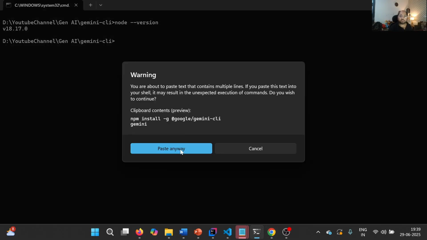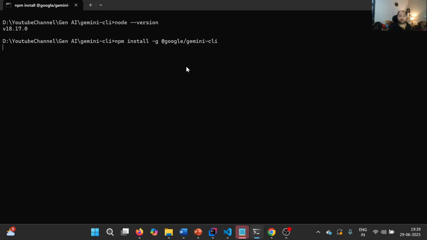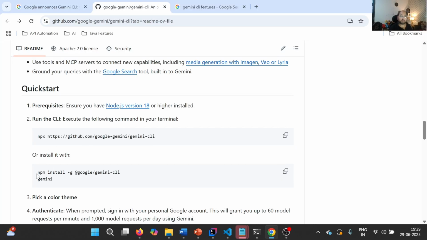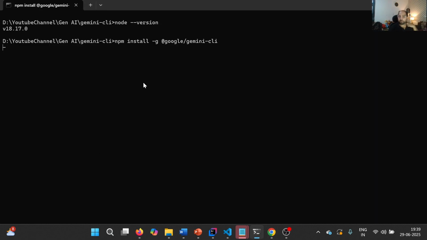It is saying that this is multi-line, do you want to paste? So I'm going to paste it. First this particular command will be executed, so it will install Gemini CLI into the system globally. -g stands for global. And then we will see this Gemini command to start the Gemini CLI. So let us wait for the same. It will take some time.